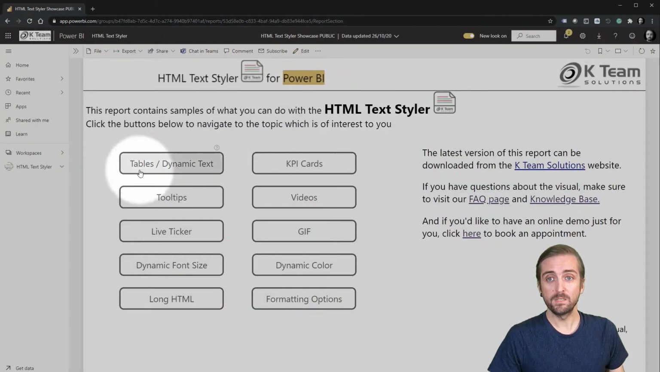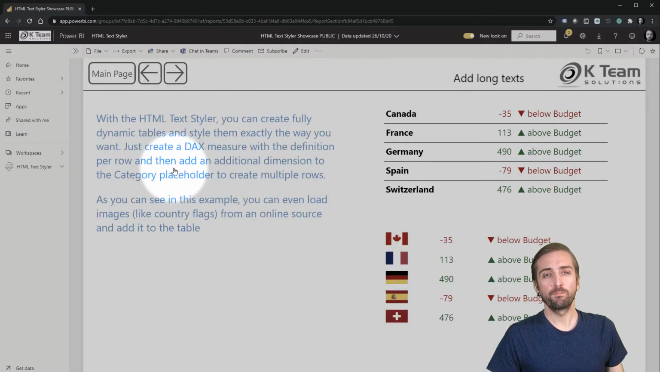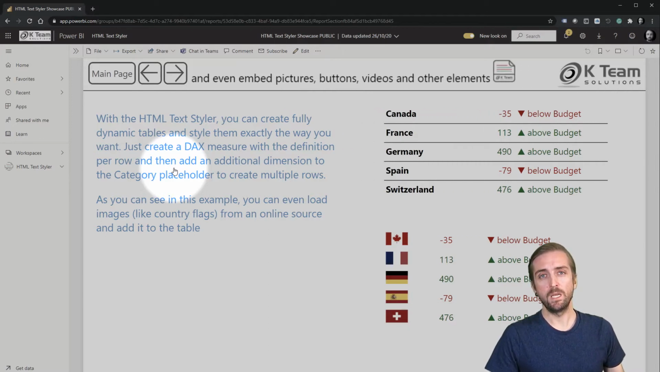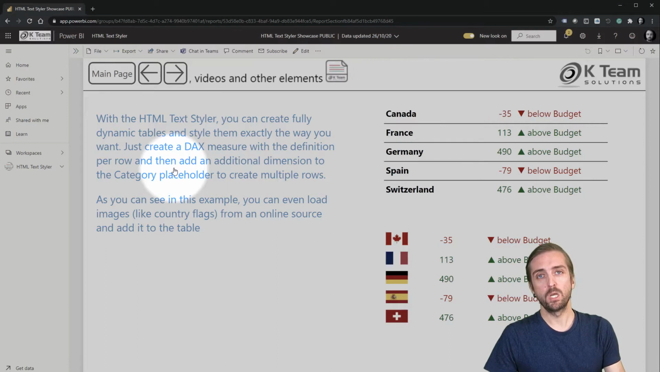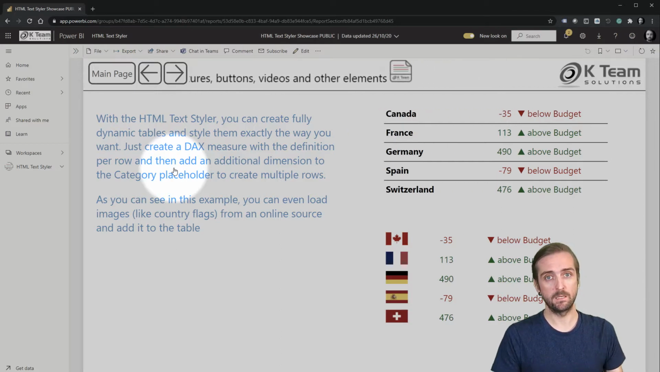And then we'll start. Let's look at the first topic, which is tables and dynamic text. What you can do with the HTML text styler is create DAX measures which dynamically show a result, and by adding a little bit of HTML to it, you can also dynamically format this text.